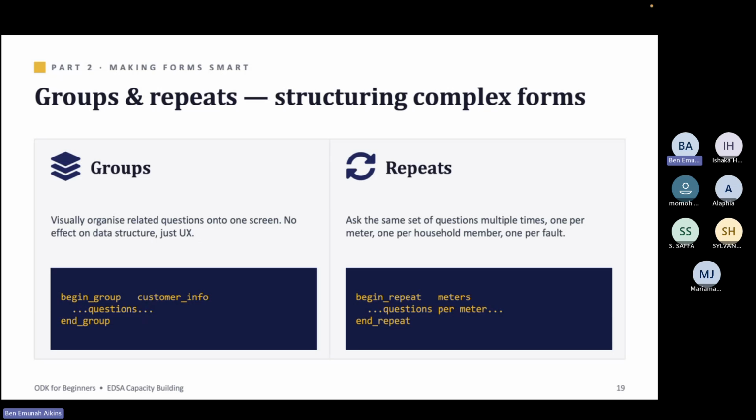Then we have groups and repeat. Groups and repeat is basically for design, how my form is going to look. That's why it says: visually organize related questions onto one screen. No effect on data structure, just the UX. So it's just my user interface or user experience of a sort, how I want my form to look.